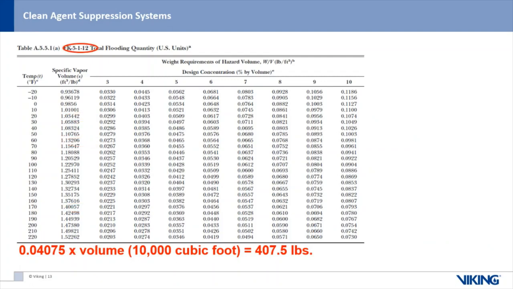So we select the agent, transfer to the next slide, and we have the temperature. We go to the next slide, and we have the design concentration here, somewhere between 4 and 5%, and I'm looking for 4.5% because that's what NFPA 2001 tells me I'm supposed to use. So we're going to use a flooding factor of 0.04075. That's going to be the flooding factor that we're going to use in our calculation.